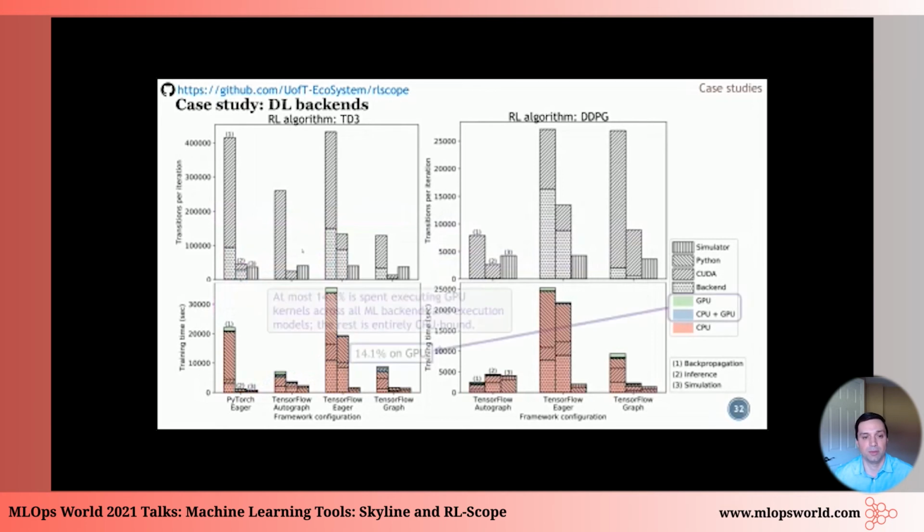Overall, you can see that at most 14% is spent executing GPU kernels, and that's quite low. And that also explains why reinforcement learning is not that efficient running on GPUs, because it's using only 14% of the runtime at most on the GPU. The rest is sitting on the CPU, right? And CUDA API runtime dominates kernel execution. That's another observation we made here. So RL-Scope will allow you to explain the performance differences for your models, correlate them with transitions, and it will help you to fix that if you want.